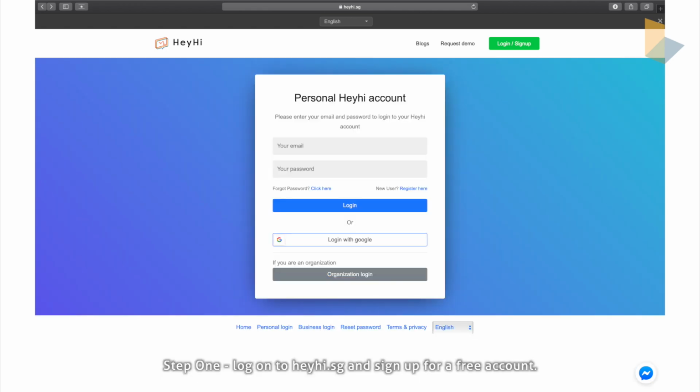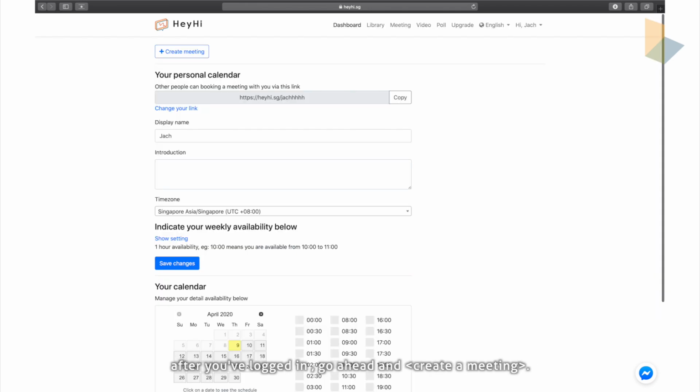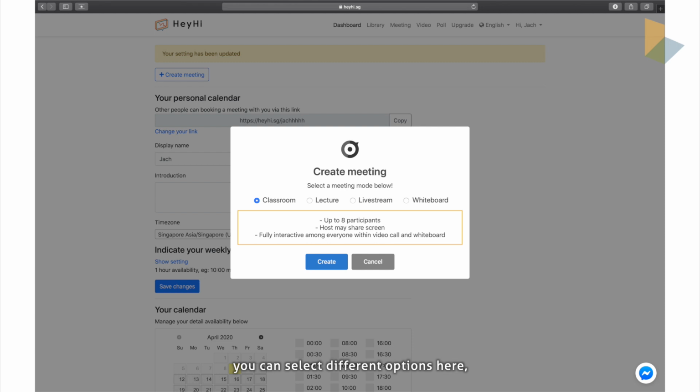Step 1, you can log on to Heyhi.sg and sign up for a free account. After you've logged in, go ahead and create a meeting. You can select different options here, but in this tutorial I'm just going to show you the classroom mode. This is suitable for tutors conducting a one-to-one lesson or up to 8 participants in a group class. So all participants will have access to the whiteboard as well as the video call.